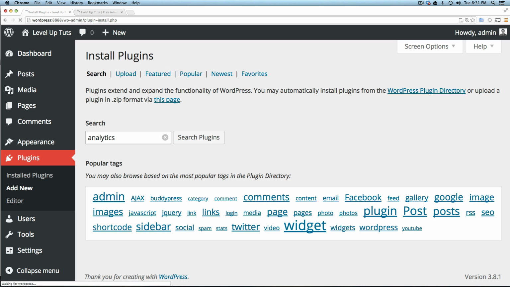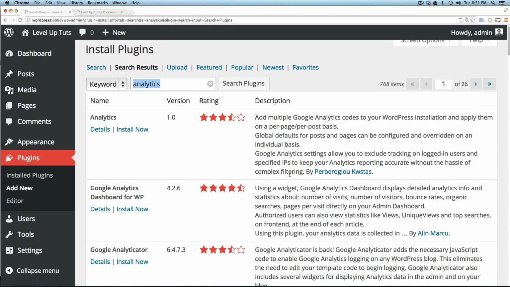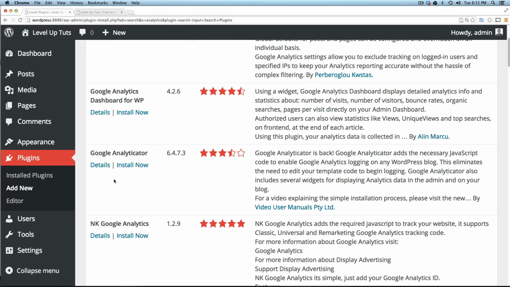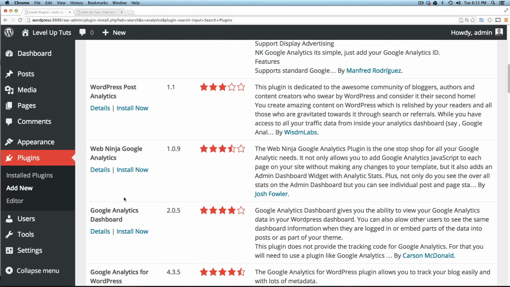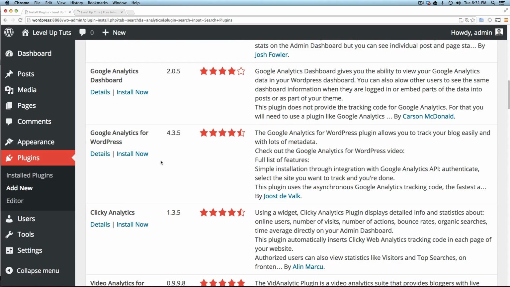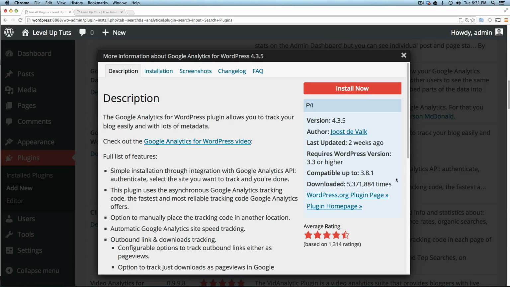Now that I've searched for that, it's no surprise that the second one says Google Analytics dashboard for WordPress. There's also Analytics. Looks like there's a whole lot of different Google Analytics plugins. What's great about this interface is that you can not only see what version they're on, but you can actually get some more details about this by clicking on it.